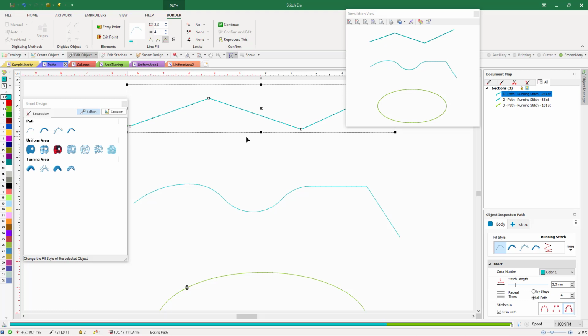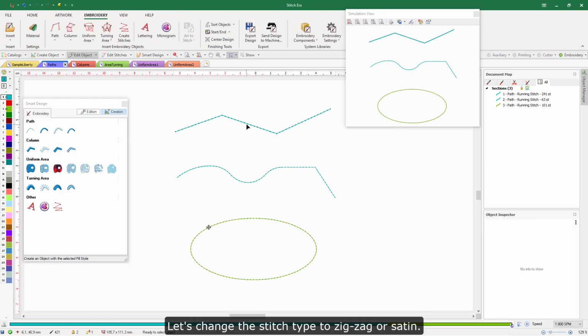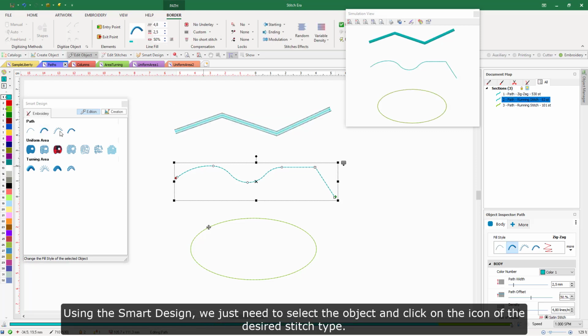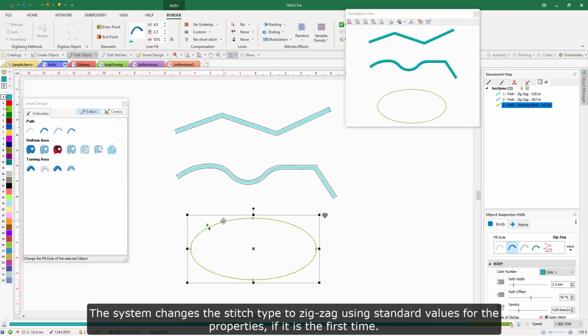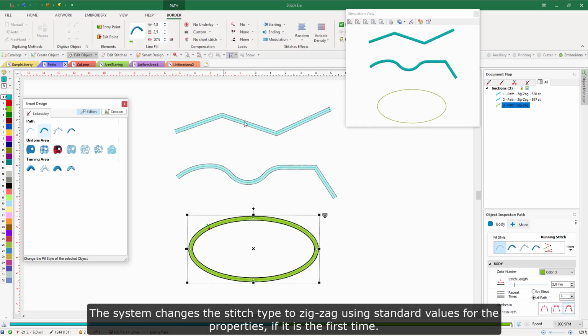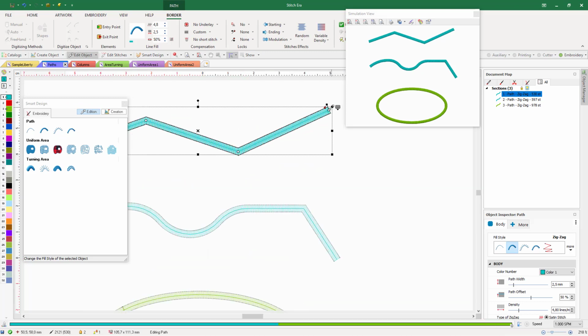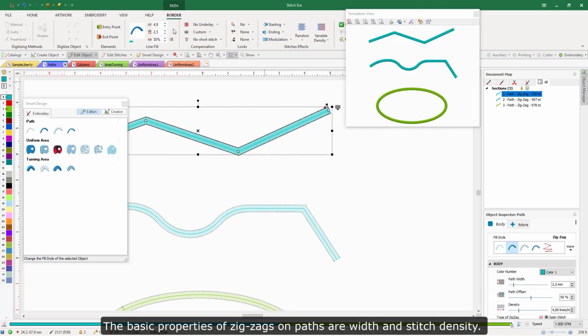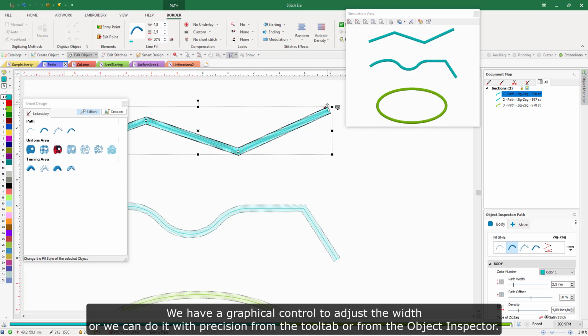thickening of the lines. Let's change the stitch type to zigzag or satin. Using the Smart Design, we just need to select the object and click on the icon of the desired stitch type. The system changes the stitch type to zigzag using standard values for the properties, if it is the first time. If we have already created path objects with zigzag stitch type, then it will use the values that were set at that time. The basic properties of zigzags on paths are width and stitch density. We have a graphical control to adjust the width, or we can do it with precision from the Tool tab or from the Object Inspector.